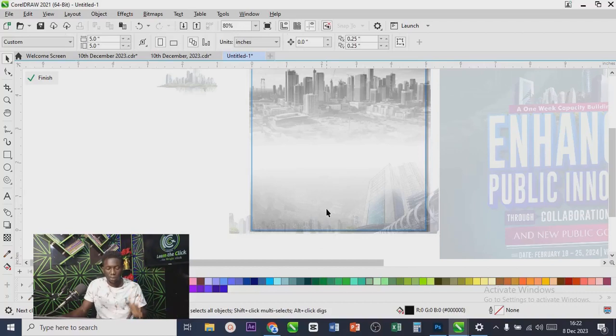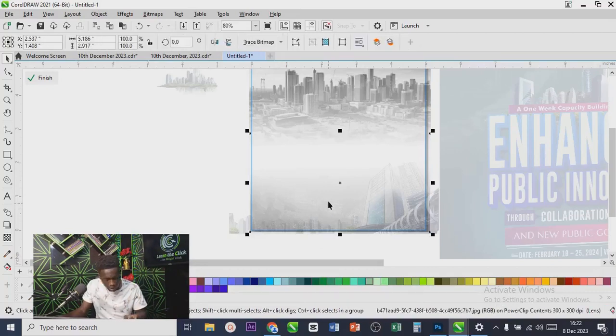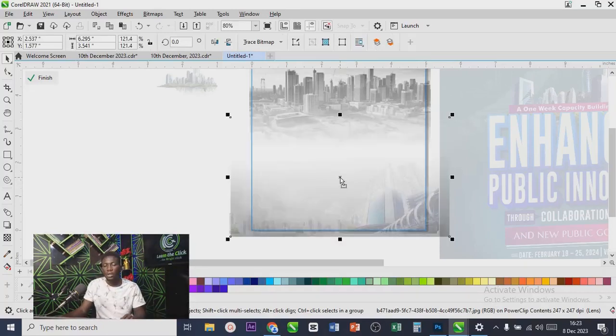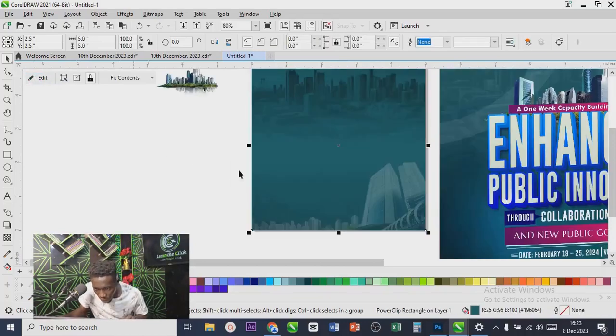You just do the same thing by holding alternate. Select the texture and let's expand it a little bit. Expand it and we move it up. Then finish Power Clip. Now we have the texture, and I can see the texture is not coming out well.